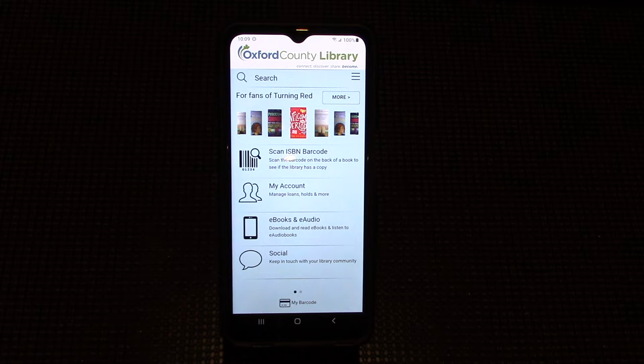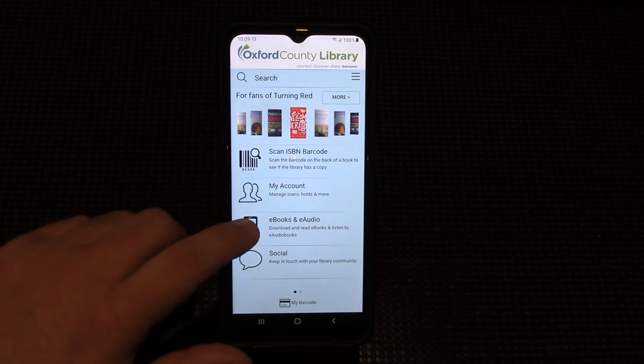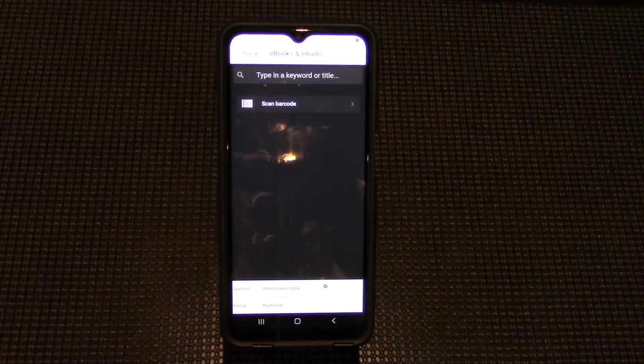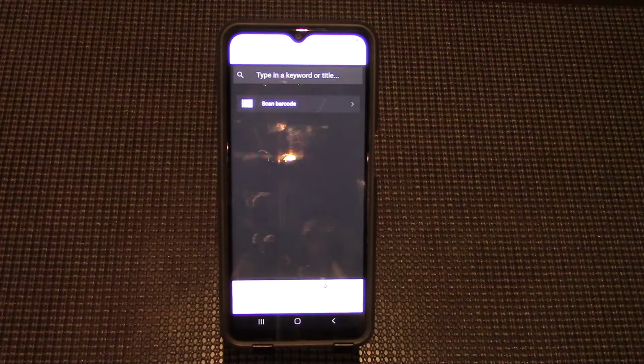So just a few last things I'll show you. eBooks and e-audio. This function is great if you enjoy reading ebooks or listening to e-audiobooks. As an Oxford County Library card holder, you have access to thousands of current and past book titles as ebooks and e-audiobooks, and you can borrow them for free with your library card. To do this, you need some way of actually reading these ebooks, and by far the most common applications to use are Libby, Hoopla, and Access 360. Those are the big 3 that we use for ebooks.